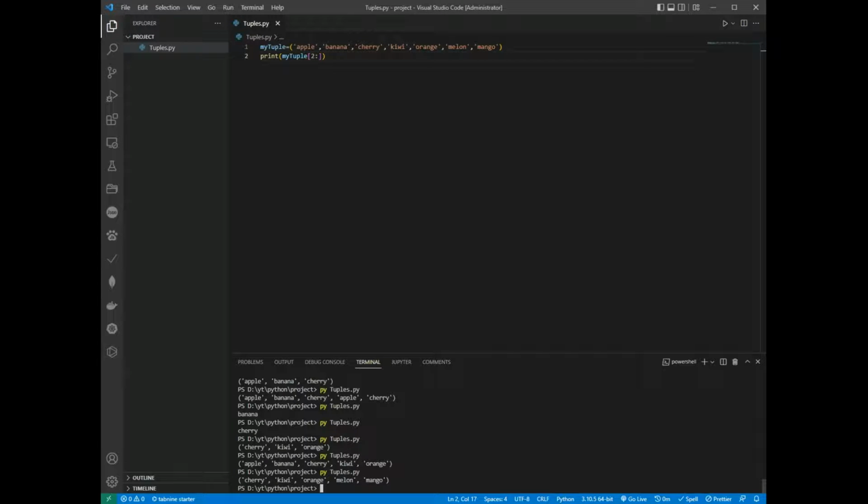And range of negative indexes. Specify negative indexes if you want to start the search from the end of the tuple. So -4 to -1. -4 is -1, -2, -3, -4, and this is -1. We should have kiwi to melon. Save and run. We have kiwi, orange, and melon.